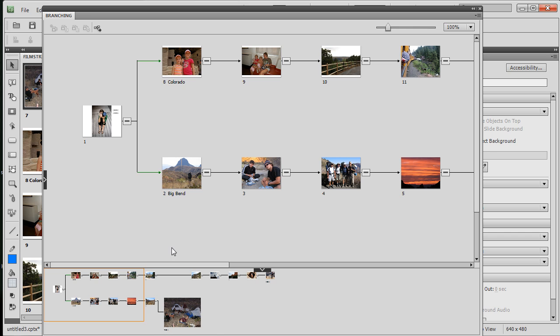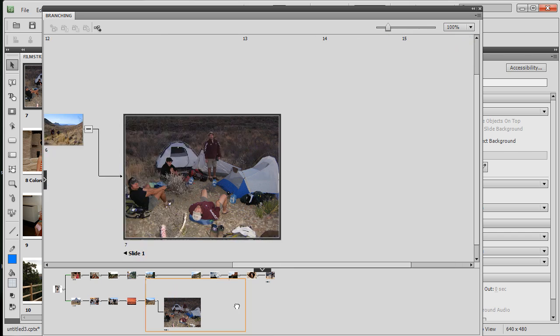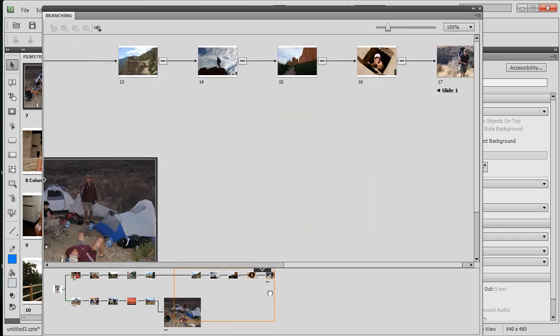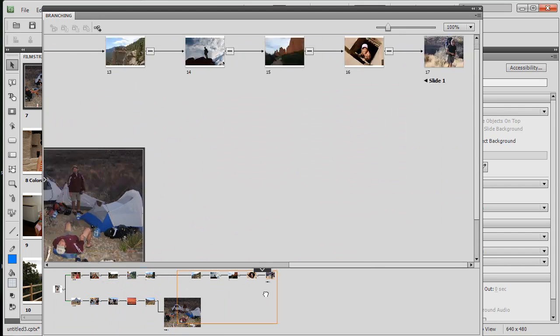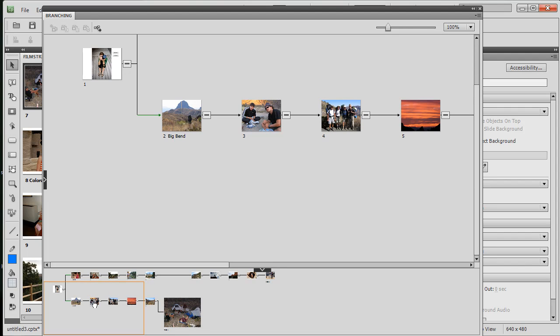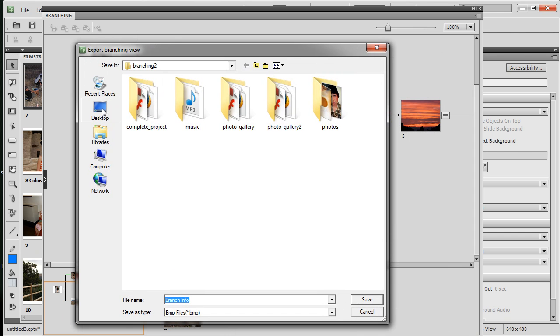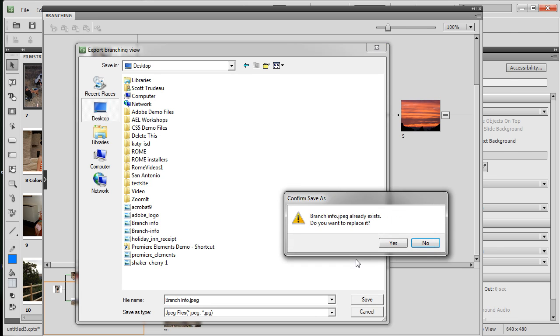If I want to, I can navigate the branching interface by dragging the small focus box around to the various sections of the branching diagram. The other thing I can do is export the branching diagram, where it says export branching view. I can click on that and take a snapshot. In this case, I'll save it to my desktop of the current branch. So I'll save it as a JPEG picture.